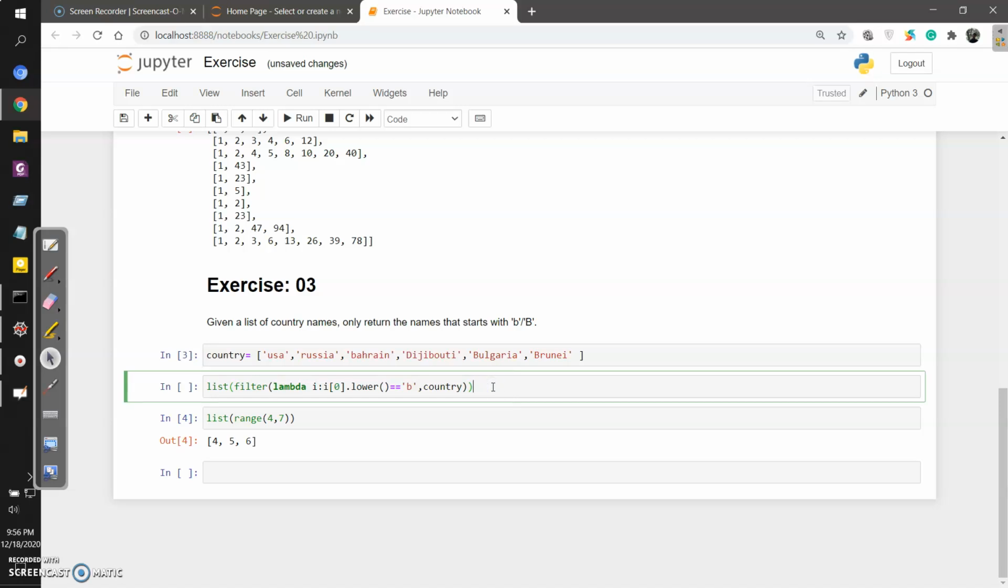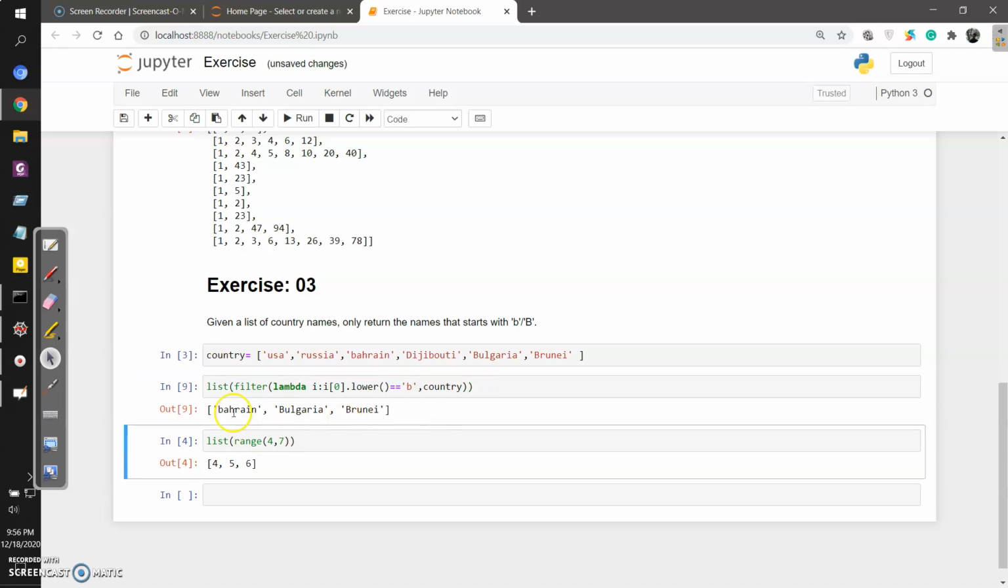Okay, so let's run it. As you can see, Bahrain, Bulgaria and Brunei are returned, and in the output the lowercase and uppercase letters are the same as in the country. This is not changing anything. This is only going to return true or false using the logical indexing concept. Okay, so I hope you got the idea about filter. If not, try to pause the lecture and practice a little bit by hand. I hope it will be clear.